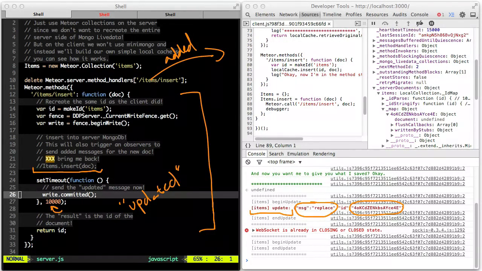Otherwise, there'd be a property here called replace, which you'll see when we do this for real in a second. But this property is not defined. And so what it is saying is that we should replace the document with this ID with nothing. Just get rid of it. And that's because the server never actually acknowledged this write. And so what the client should do is to get rid of it.